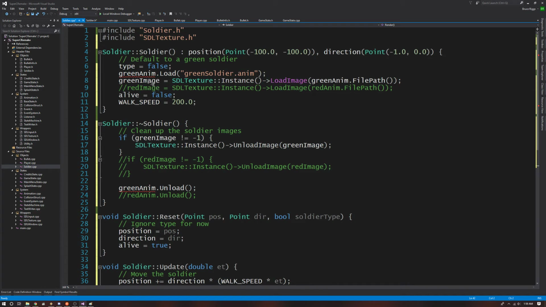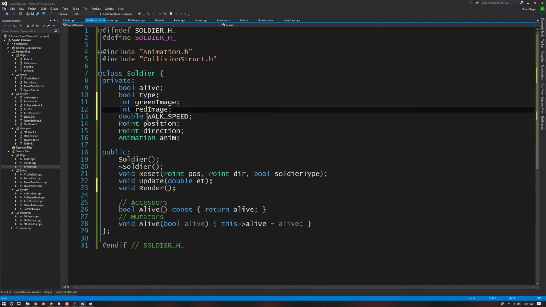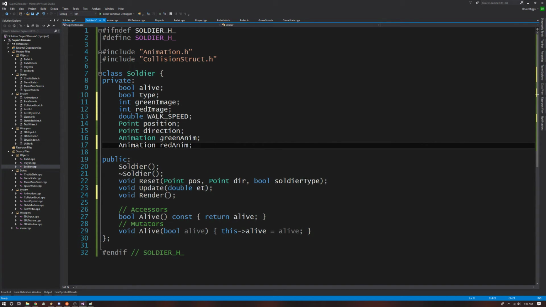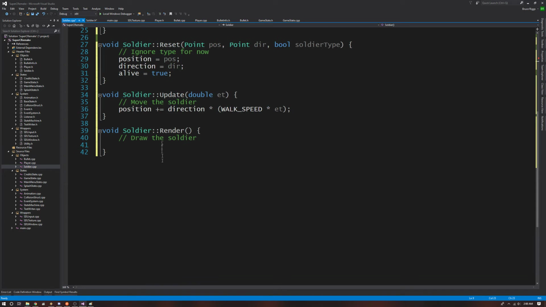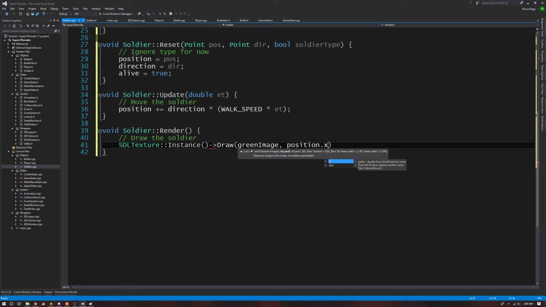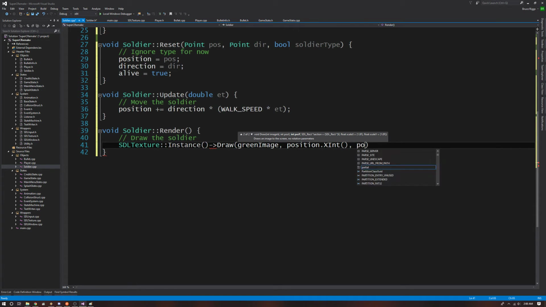Alright, so most of that is solved. I gotta fix the names though. You now have a green animation, and you've got a red animation. Fixed a lot of that. SDL texture manager. Draw the green image for now at your position. And that should solve that.